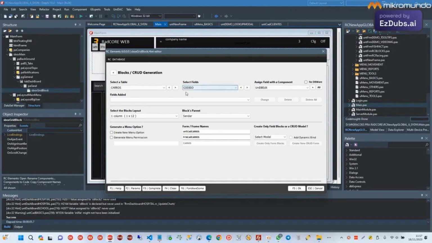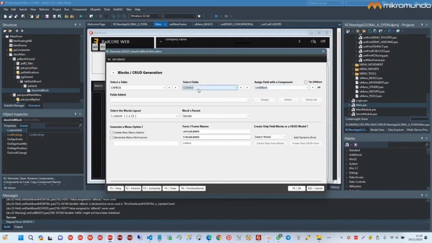I will then select my code field, and RadCORE will automatically suggest the DB edit field for it. If you are creating an application that will not work with DBWare, you can create components without DBWare. Just click on this little arrow, and you will automatically be able to select your components without using DBWare. Okay?